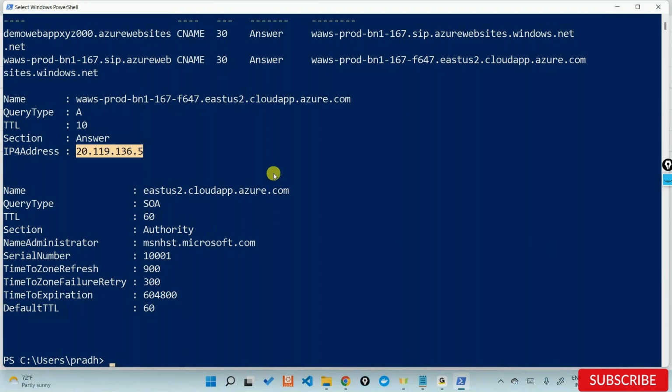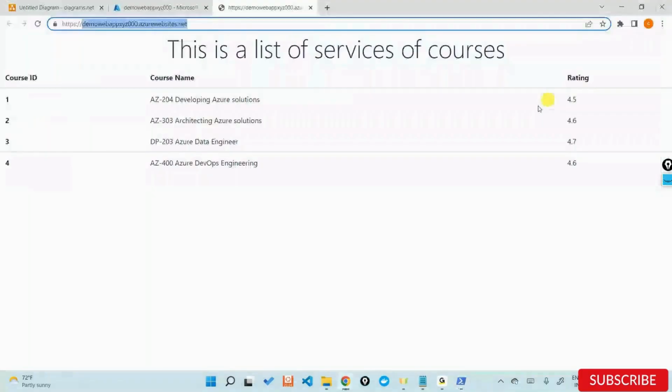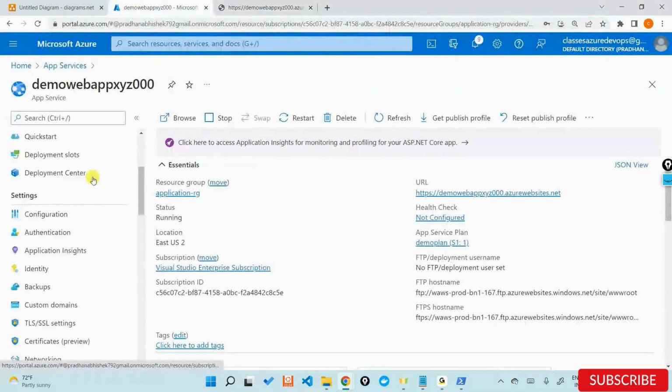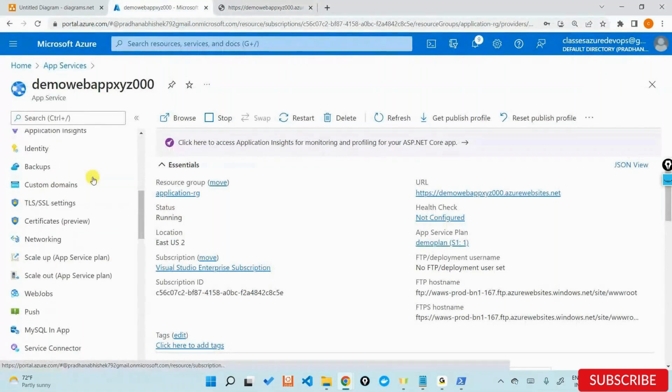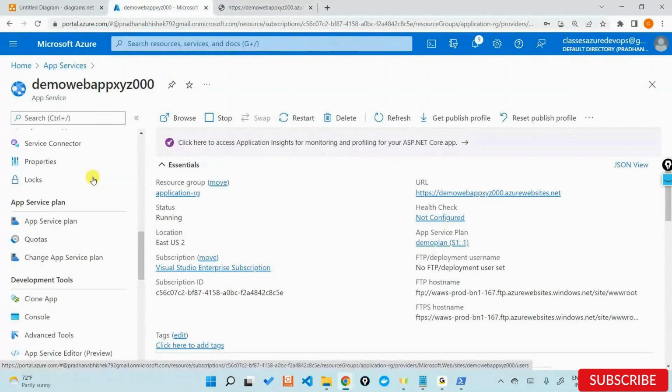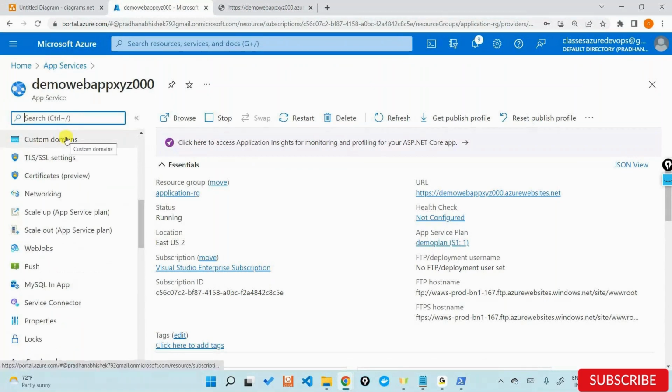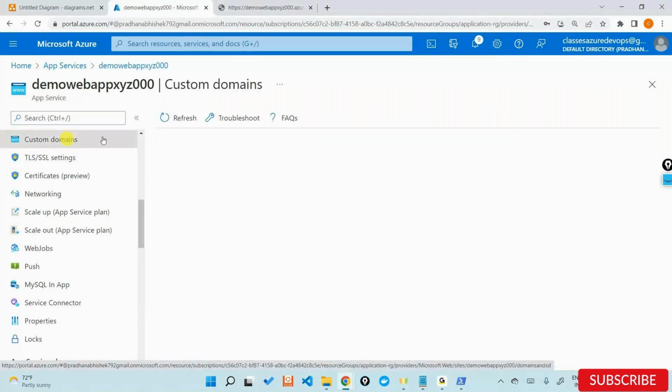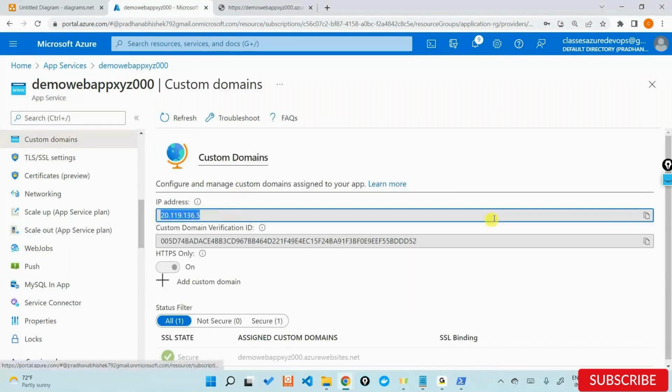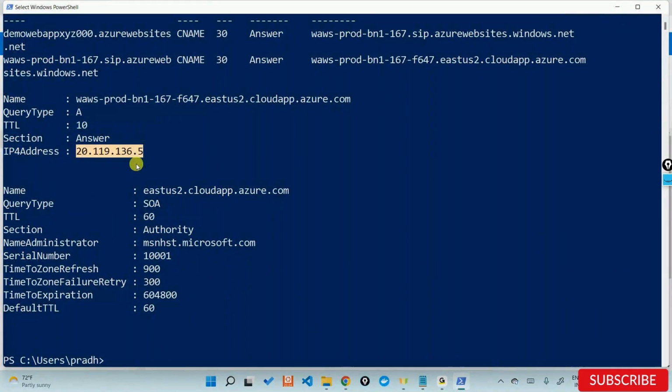Again, if you go to the Azure portal, into the web app, and scroll down to something called custom domains, search for custom domains out here, you will see 20.119.136.5. Same thing as what you get here. This is one of the ways to do it.